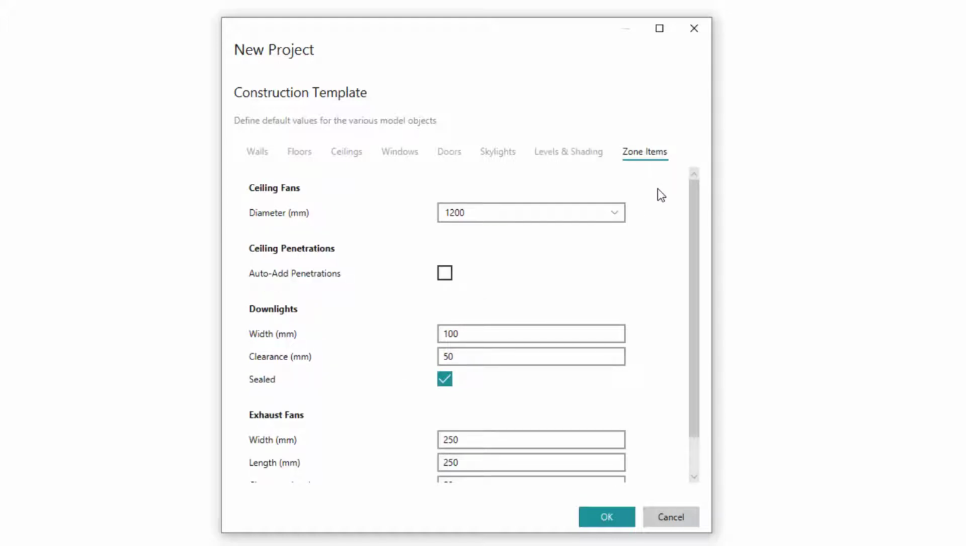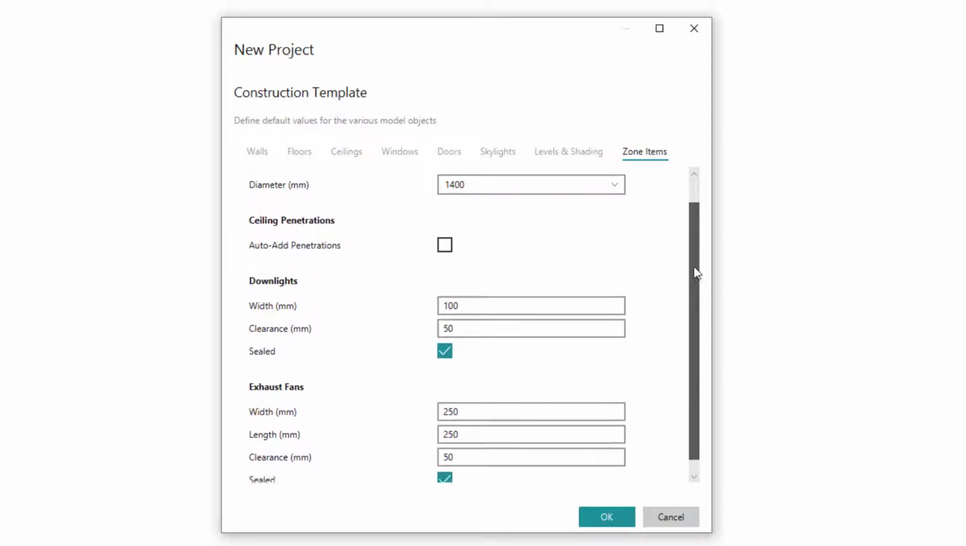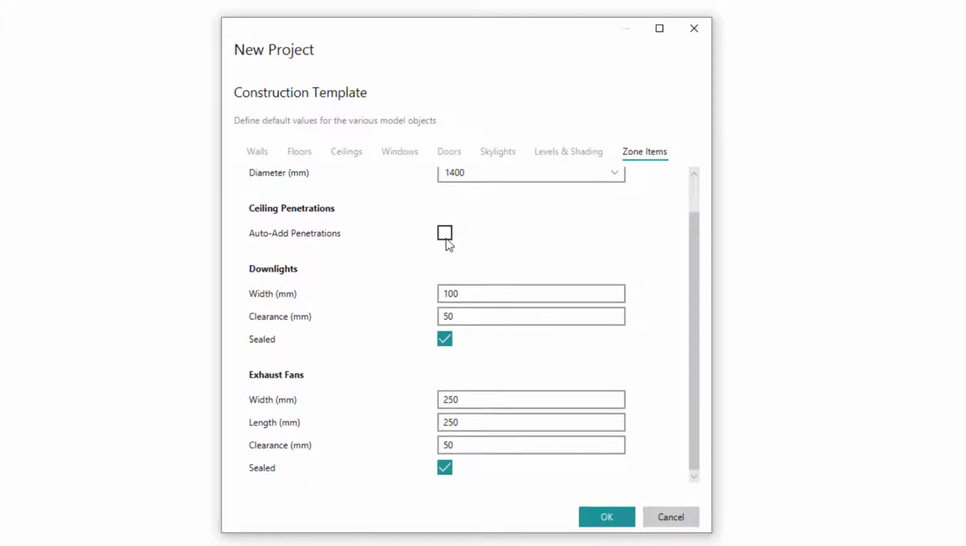The last tab of the template view is zone items. Here you can firstly choose your ceiling fan size. The next option is to turn on or off Hero's automatic zone item creation or penetration creation. We've improved that feature slightly for version 1.1, where it now recognizes not adding zone items to zones like garages or car parks, and there's been a few tweaks that recognize when you do user changes on these penetrations, so it doesn't try to re-add them automatically if you've manually touched them. And so you can set your default values for exhaust and downlights here within your project too.